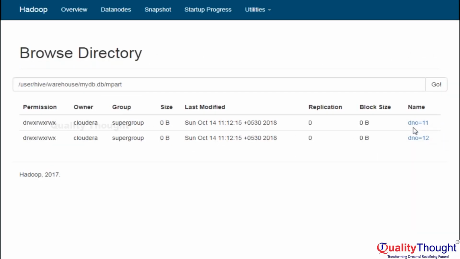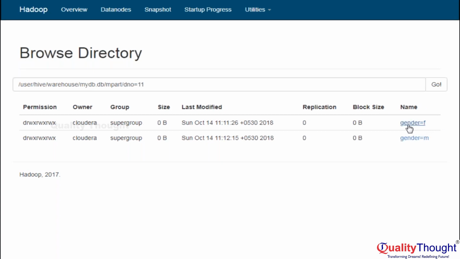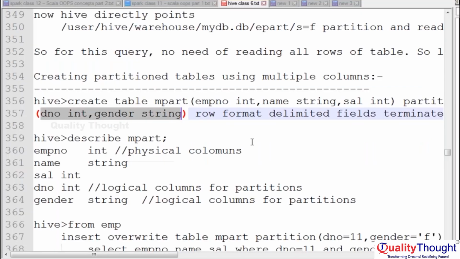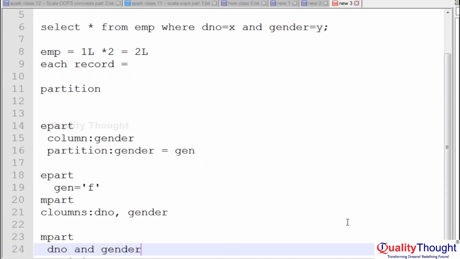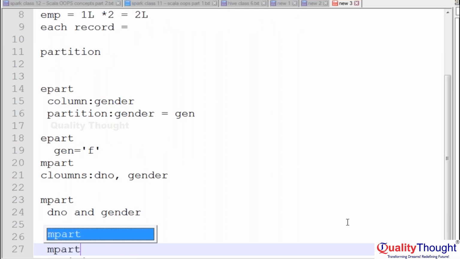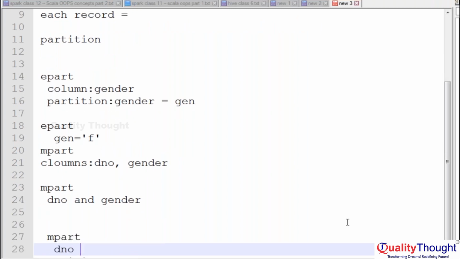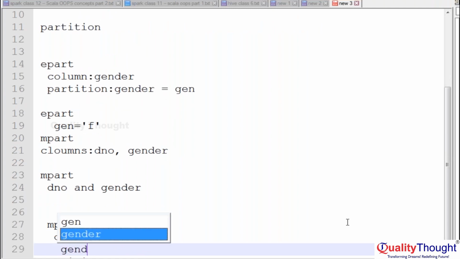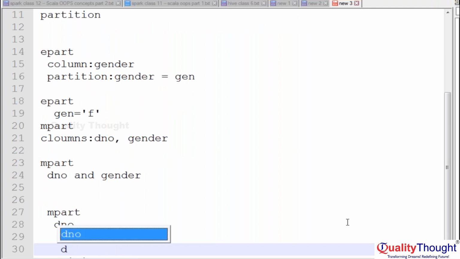So in this way it will create department number 11. Under department number 11 it creates gender. Under gender it creates files. So how is it creating the structure? In multi-column, it is creating M part. Under M part it is creating department number. Under department number it is creating gender. Gender equal to female and gender equal to male. So in this way it is creating partitions.